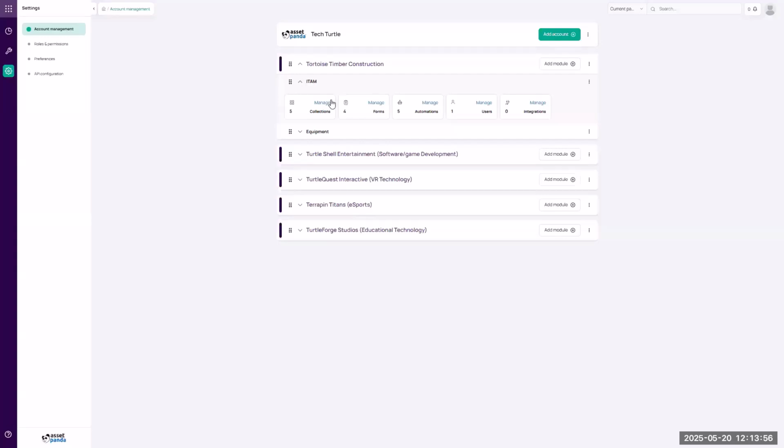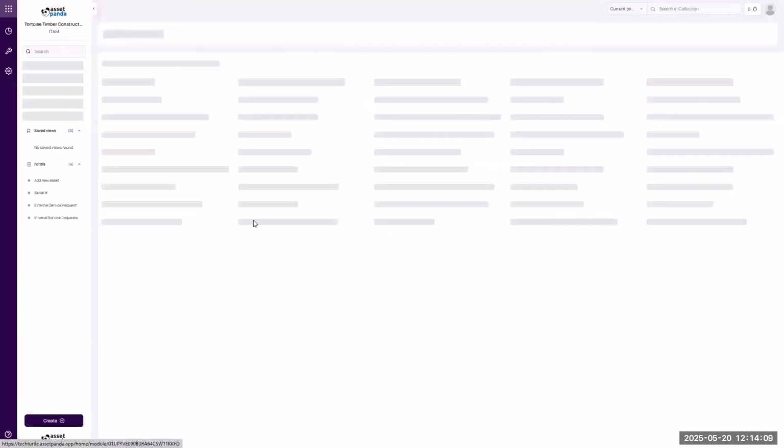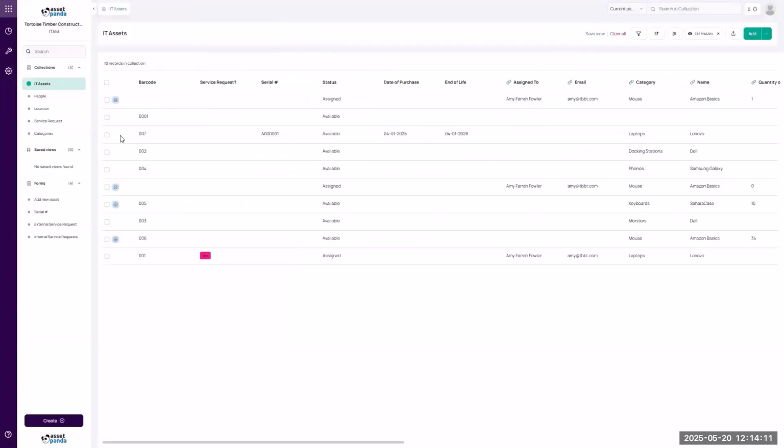So what I have here, and just to show you on the back end a little bit, is we've created some collections, we have some forms, some automations that we're going to talk through here today. So I'm going to go up to my account switcher, go to Tortoise Timber Construction and into that ITAM, and now we're on the front end of the system, and here are those collections that I had mentioned before.